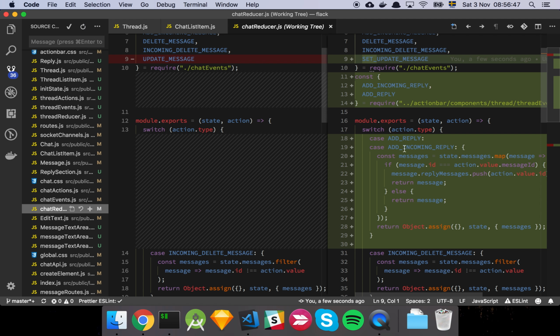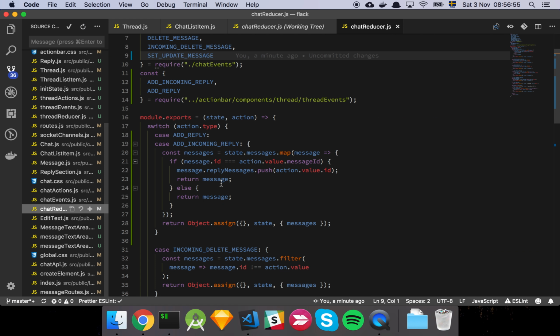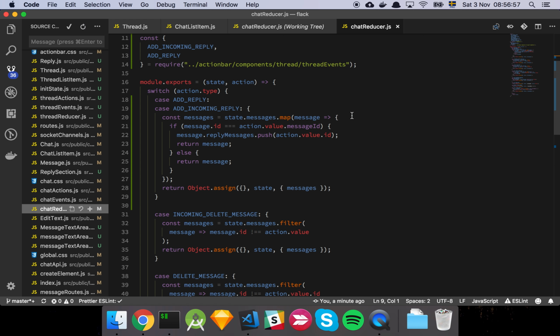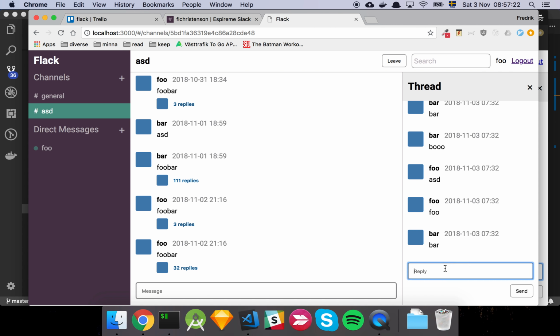And basically, in this section here we have an incoming reply, and this is pretty much the same thing as for a message, but we can go a little bit further into this one. So we're going to loop through all our messages, and we're going to map, and we are going to check if the message ID of the action is equal to this message, and then we're going to add this value to the reply messages, and then we're going to return the messages, or just return the message if it's not the message that we wanted to add a reply to. And that's basically what's happening whenever we click something here. You can see that this number increments.